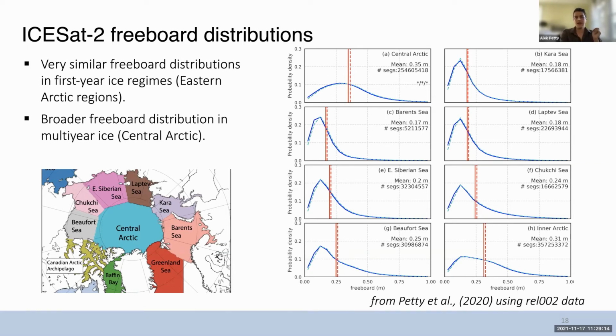This is some of the first data we collected and analyzed from ICESat-2. This is all the data collected over winter 2018 to 2019, split up by regions using one of the classic NSIDC region masks. The nice thing here was that we saw really similar freeboard distributions in the Eastern Arctic first-year ice regime. So the Chukchi, Siberian, Laptev, and Kara Seas shown here. They're all around 20 centimeters or so in the mean with similar distributions. And then wider, bigger freeboards in the multi-year ice pack of the Central Arctic. That was all using the second release of ICESat-2 data and published last year.